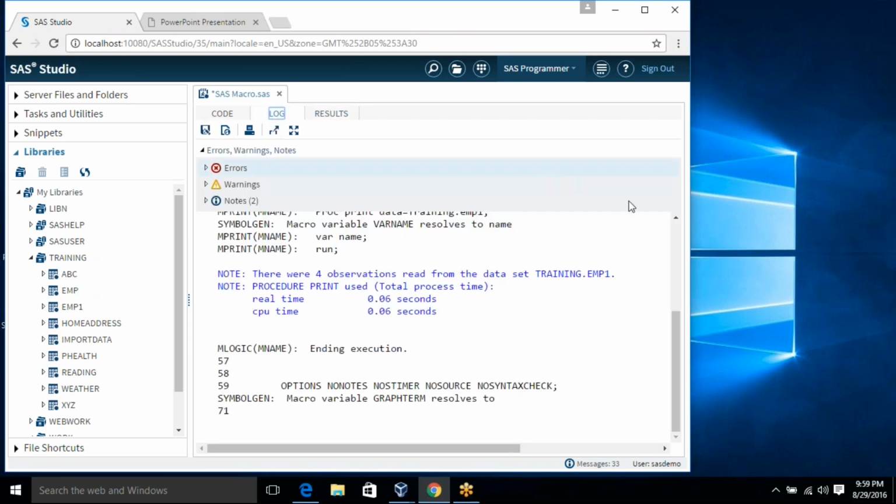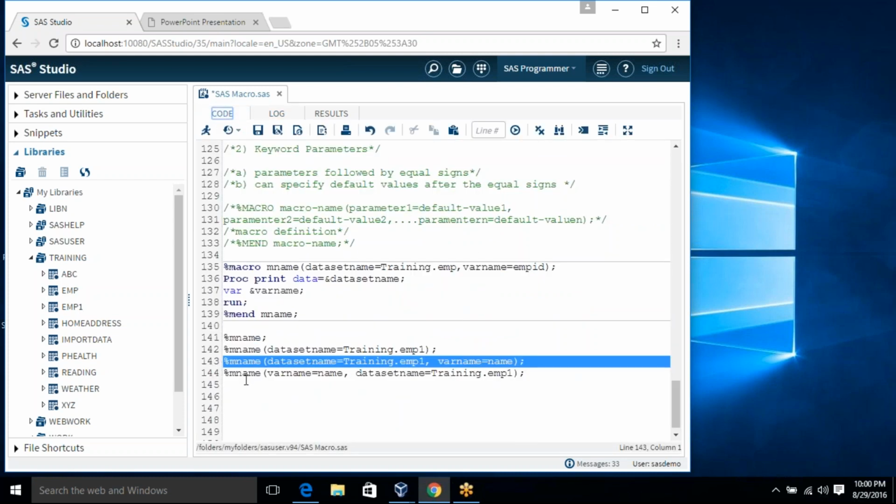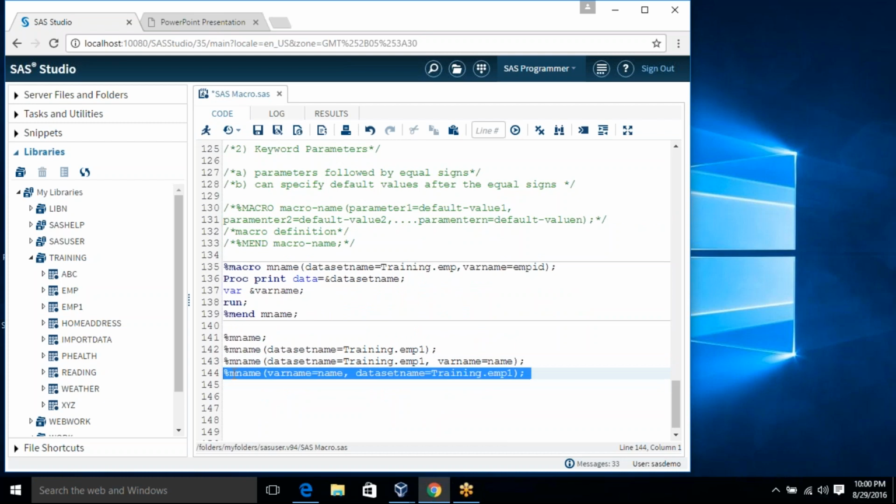So here you can see dataset name has the value training.emp1, where name has the value name. So proc print data=training.emp1, where name, and run. And next, I'm using the same thing, but I am just changing the sequence. First I am defining where name equal to name, and then I am defining the dataset name.